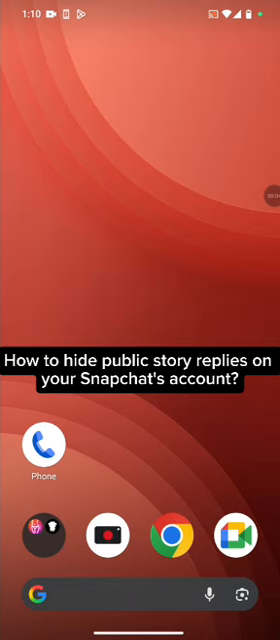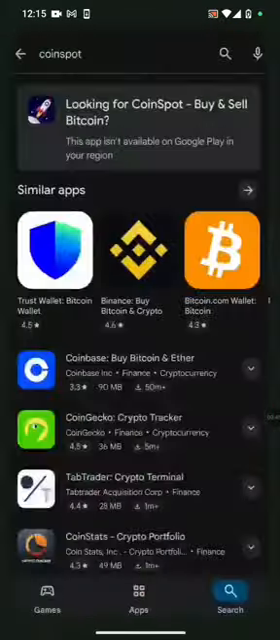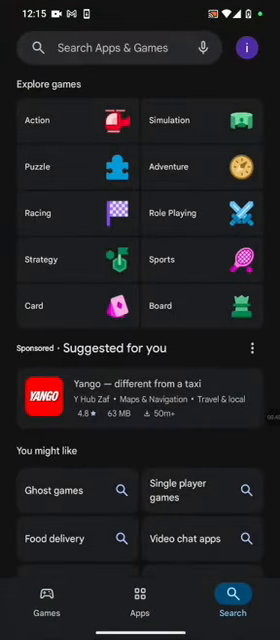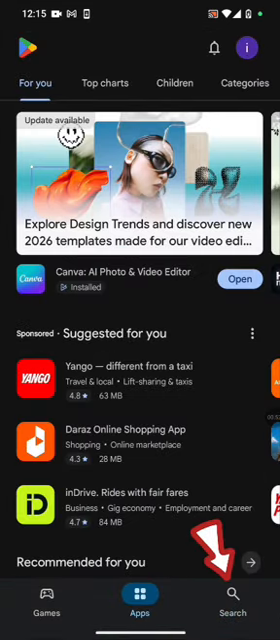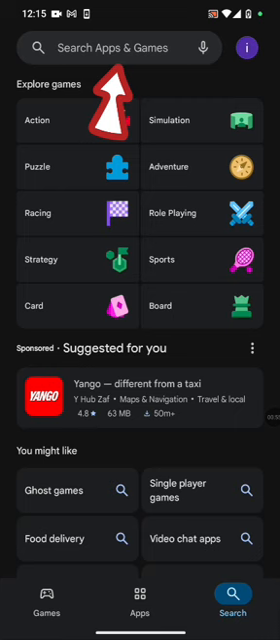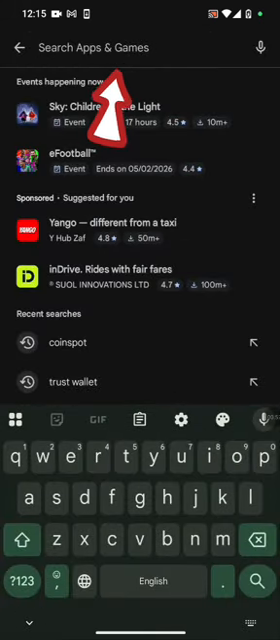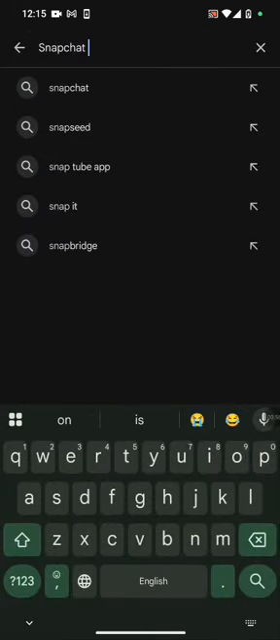To download your Snapchat application on your Android device, firstly go ahead and launch your Play Store. The home page of Play Store will be displayed on the screen. Click on the search icon at the bottom right corner of the page. On the search box at the top, type in Snapchat and make a search. You're going to see the search results displayed on the screen.